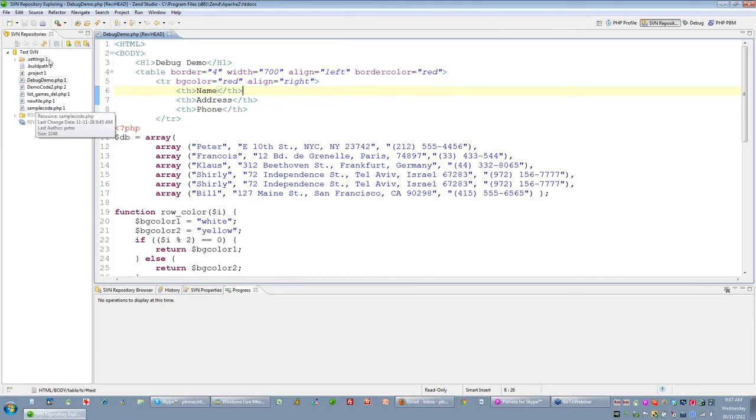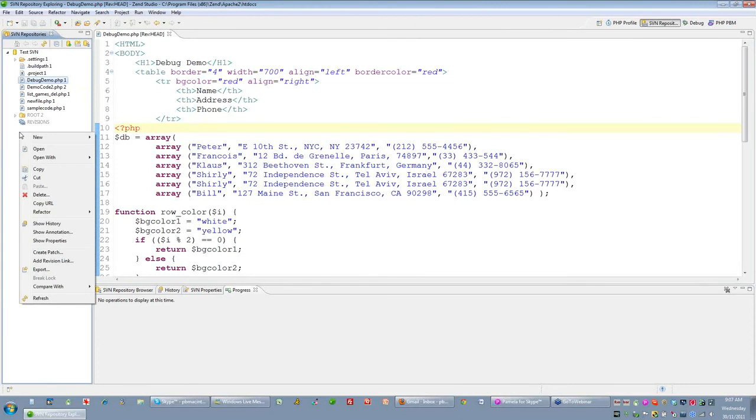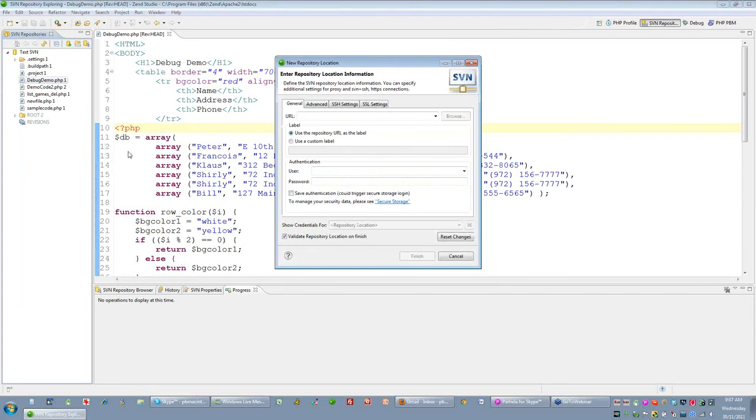So the way we do that is we check out our projects, but I'll show you that in just a second. So we'll carry on with what we're looking at here in the repository. Now, if we want to add another repository, we just right mouse on the area that's in the repository browser and select the new item off the pop-up menu. We'll pick up repository location, and we put in the credentials for the new repository.